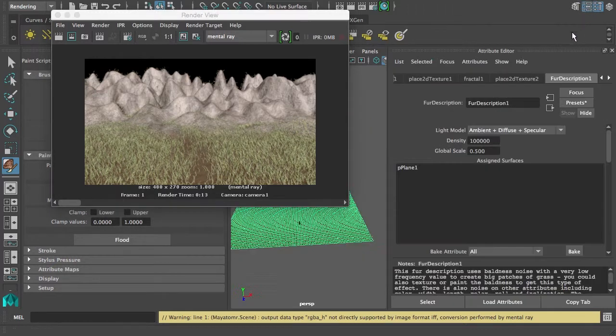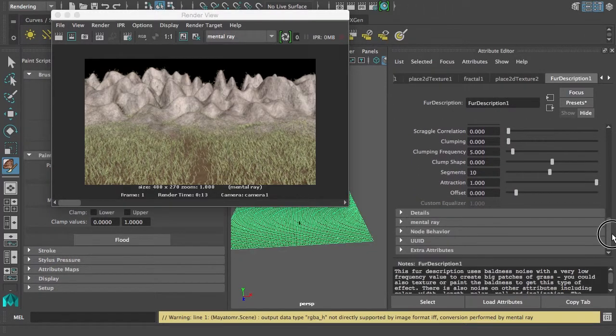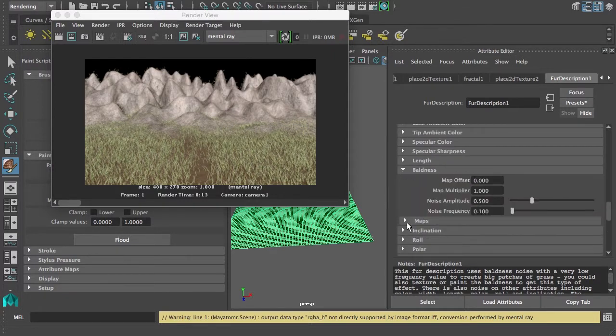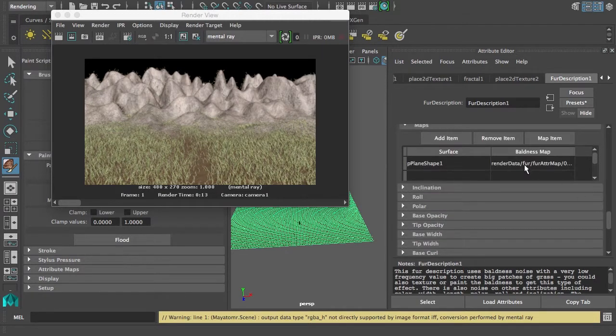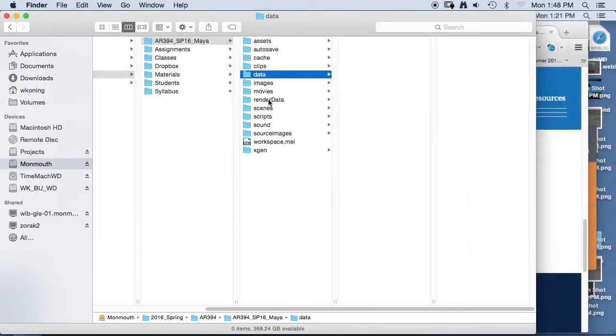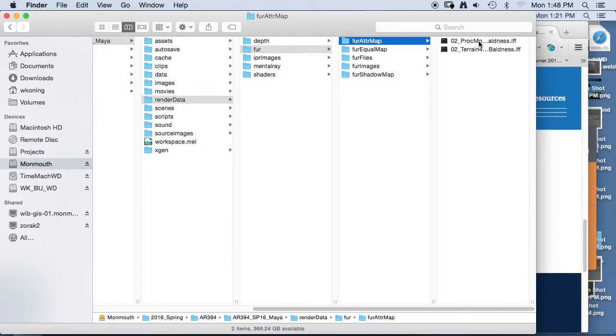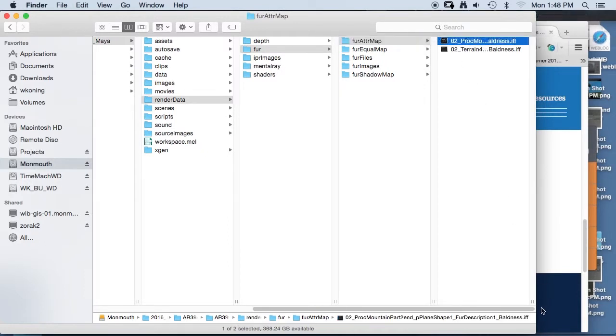So where does that map live? Let's go to the properties, to go to the details section. Go to the baldness maps, and there's the map. It's in my fur attribute map, procedural mountain part 2, it's actually part 3, fur description 1, baldness. That's where it lives. So let's find that in our finder. So it's in our project, render data, fur attribute map, procedural mountain baldness, and that's it.